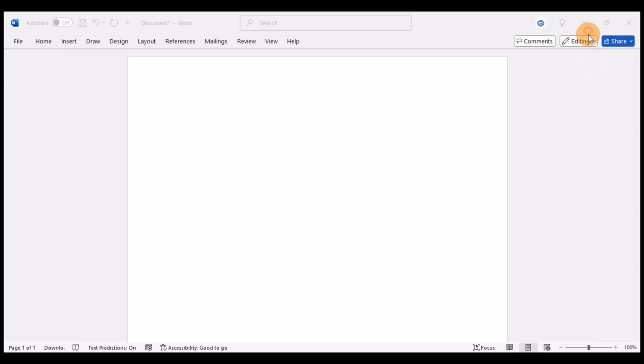In this short tutorial, I want to show you how you can identify different sections of a Microsoft Word document.